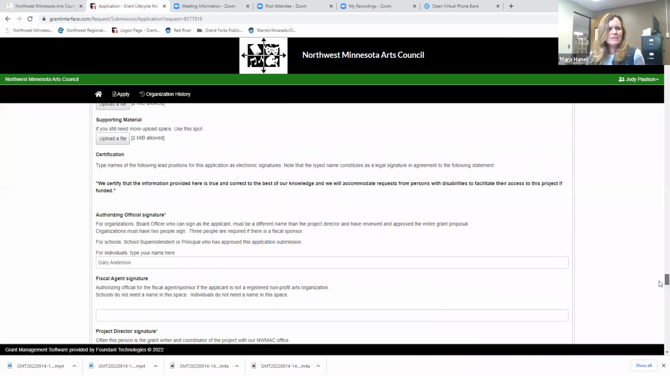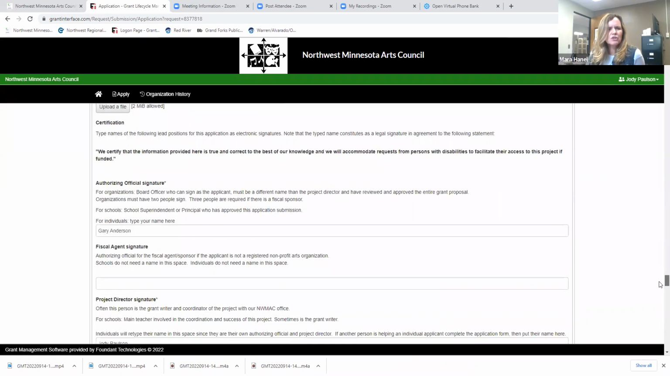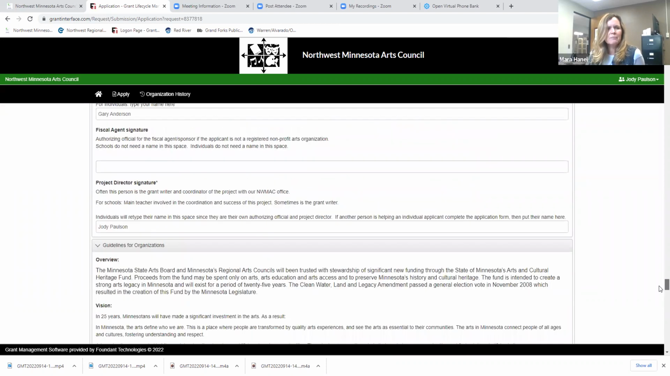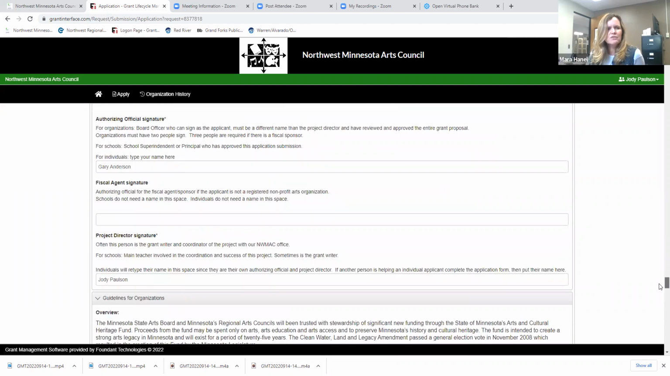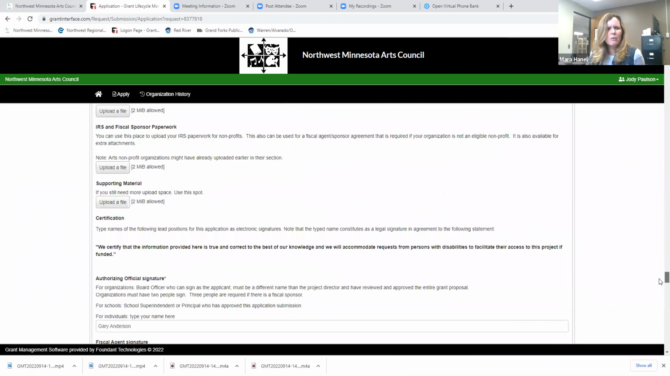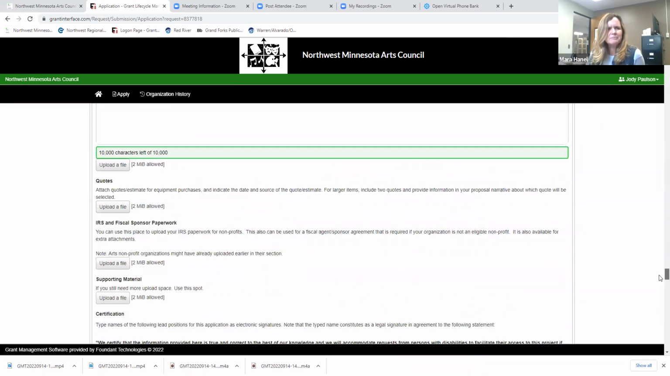You will want to have a signature by your authorizing official for the organization, which is your president or your treasurer. And the project director most likely is yourself. So you put your signature there. You should not need a fiscal agent signature because you are a qualifying arts nonprofit.